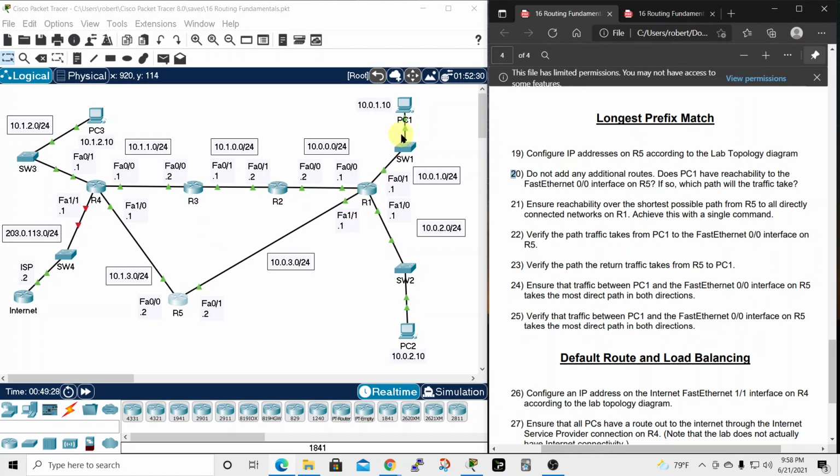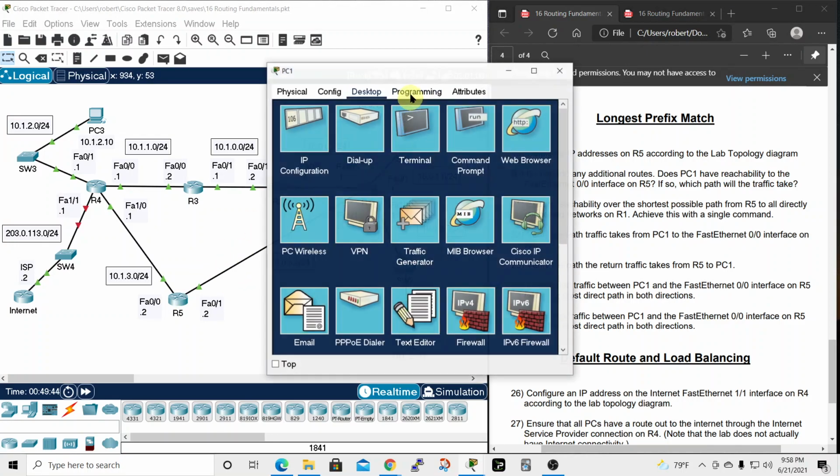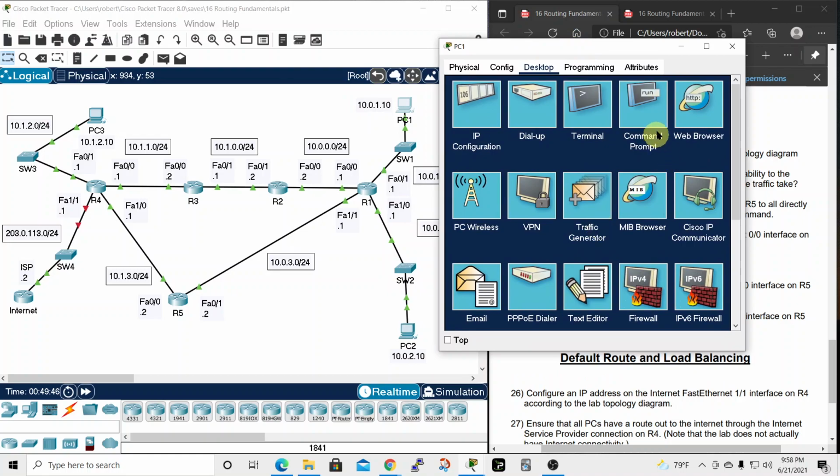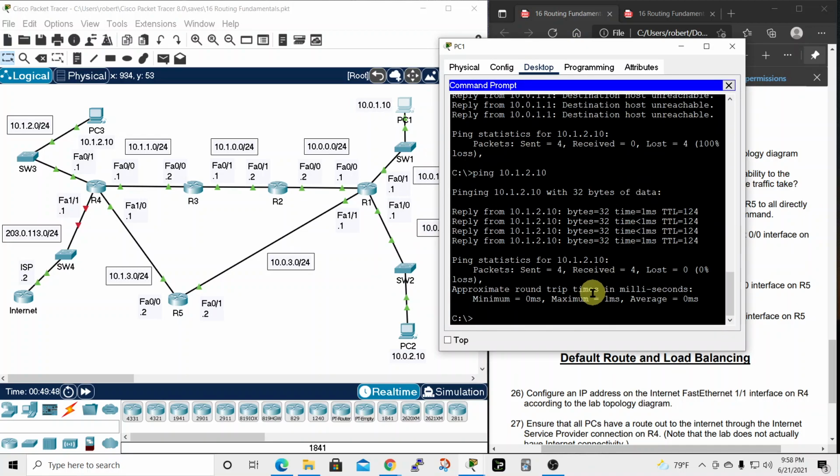Yeah, it should, because R1 is aware of all of these networks. It's even aware of this one. So let's see what path it takes. Let's ping this interface from PC1, and actually we'll traceroute instead of ping. Well, we can ping first just to make sure it's working, I guess. So 10.1.3.2 is the interface.